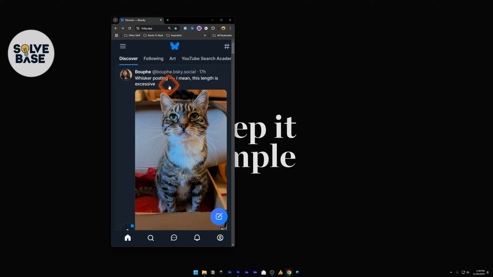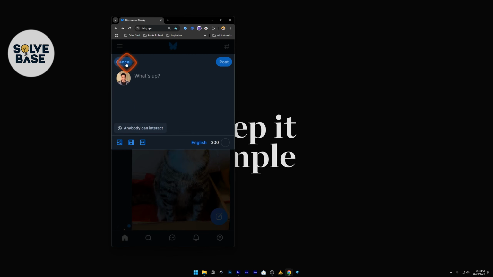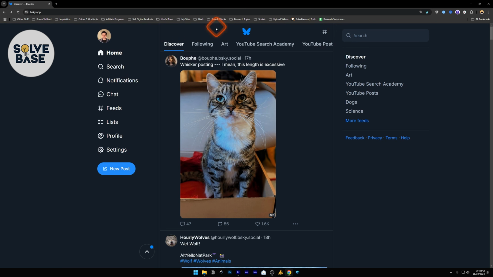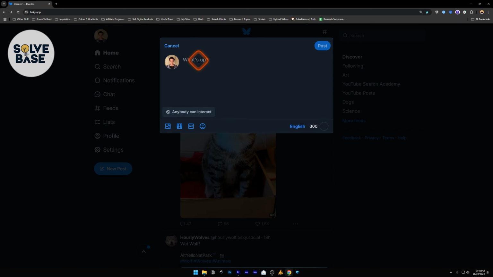So first, on the BlueSky Social app or website, if you're visiting it via an app, you will see this on the bottom right, which looks like a pencil icon. Click on this to create a new post. Or if you're on a Chrome web browser, click on this on the left, new post. And inside this, you can write a new post.